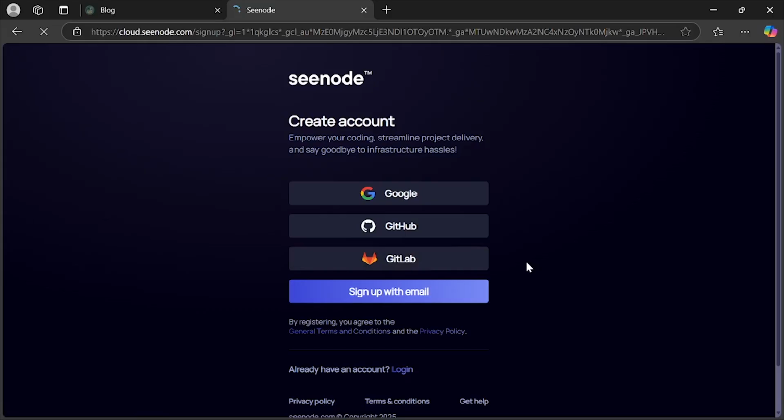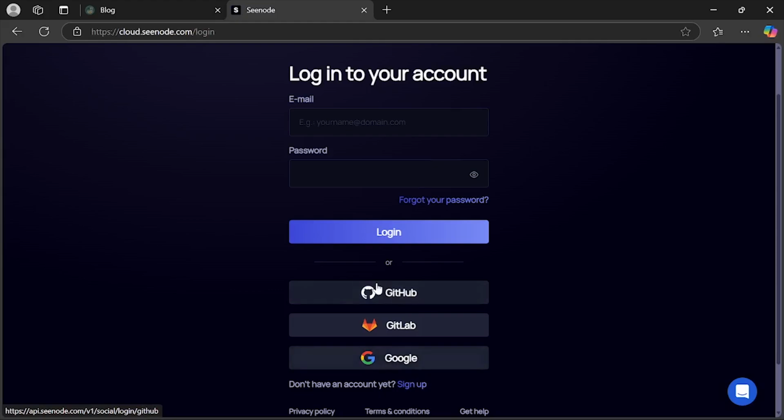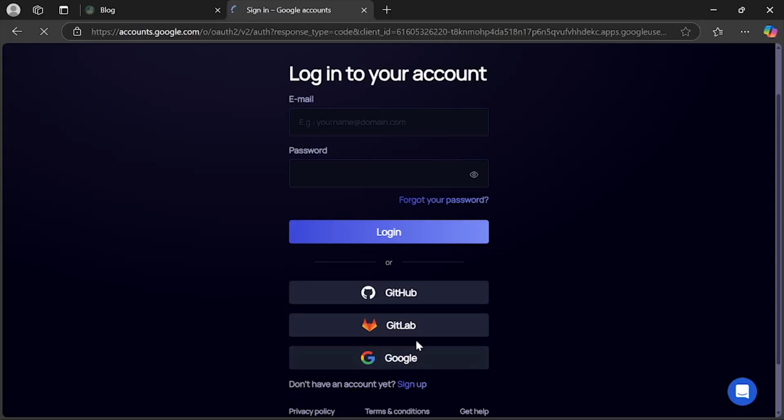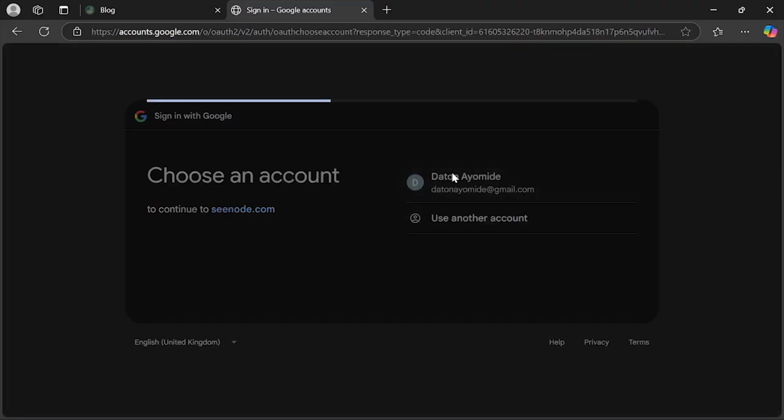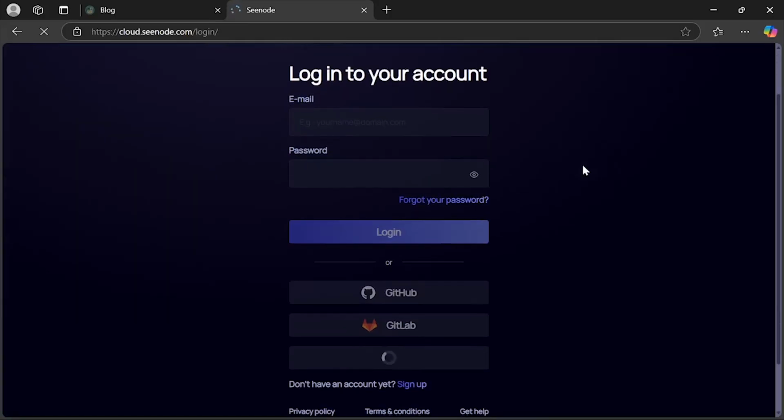After you sign up, since I already have an account, I'm just going to click on login. I signed up with Google, but I highly recommend signing up with GitHub, because if you sign up with GitHub, it automatically connects your GitHub account to your Seenode account. But for mine, I signed up with Google, so I'm going to sign in with my Google account. So now I'm currently signing in to Seenode.